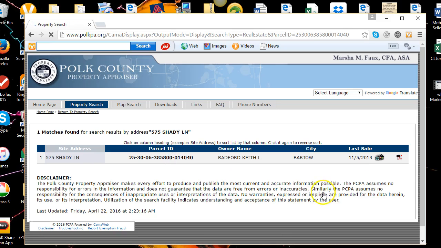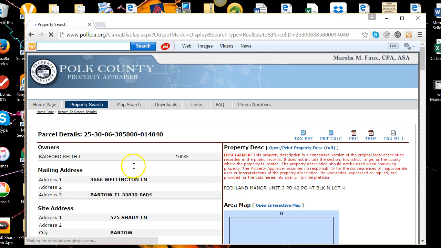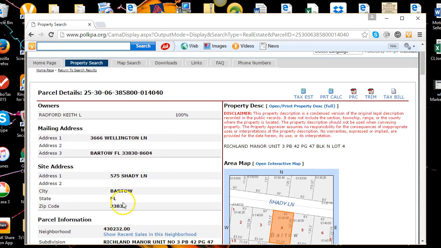You're going to click on that. I see the last sale is November 5th, 2013. That's cool, but what I really want to know is who the owners are. Mr. Radford, 100% owner, and I want to know the mailing address. Something that's key here, you'll see that the mailing address is different than the site address. The site address is where you saw that property, the property that you wrote down.